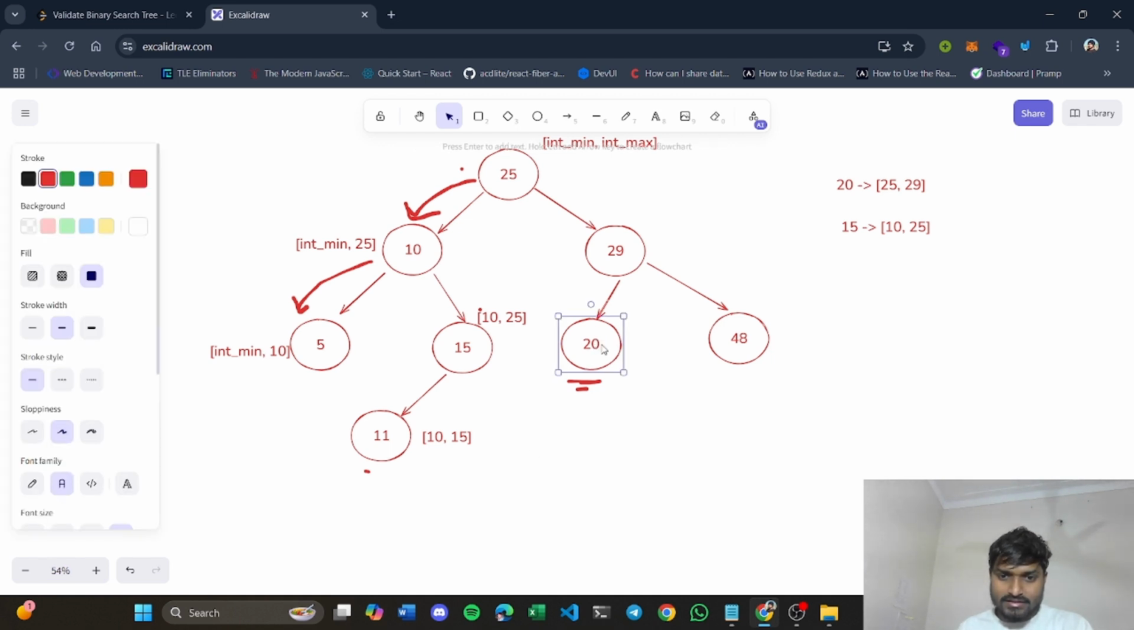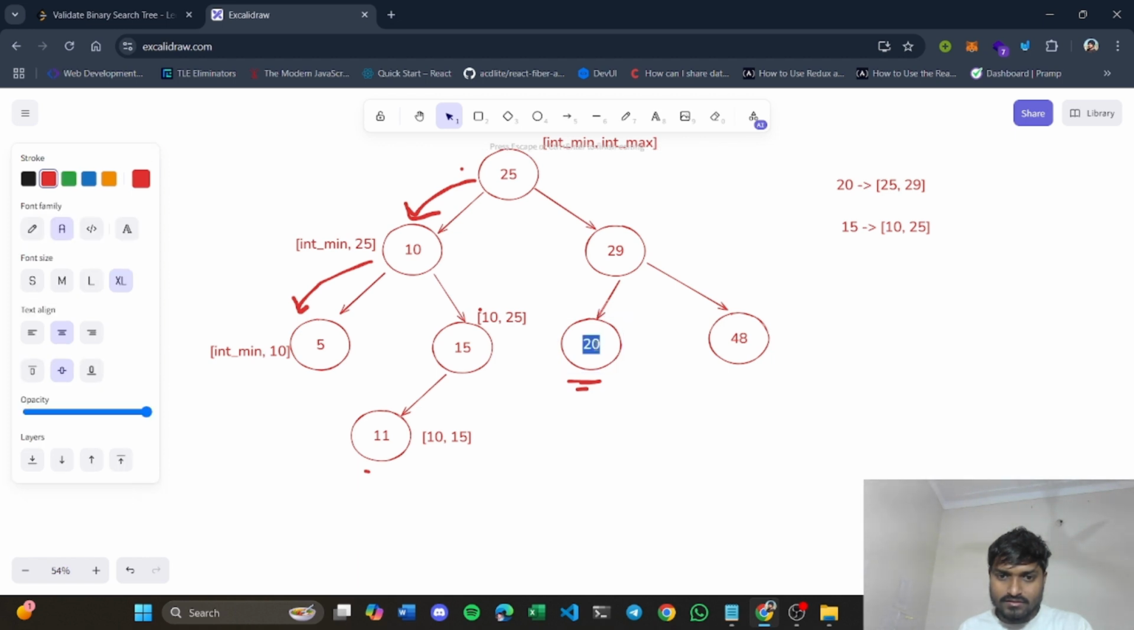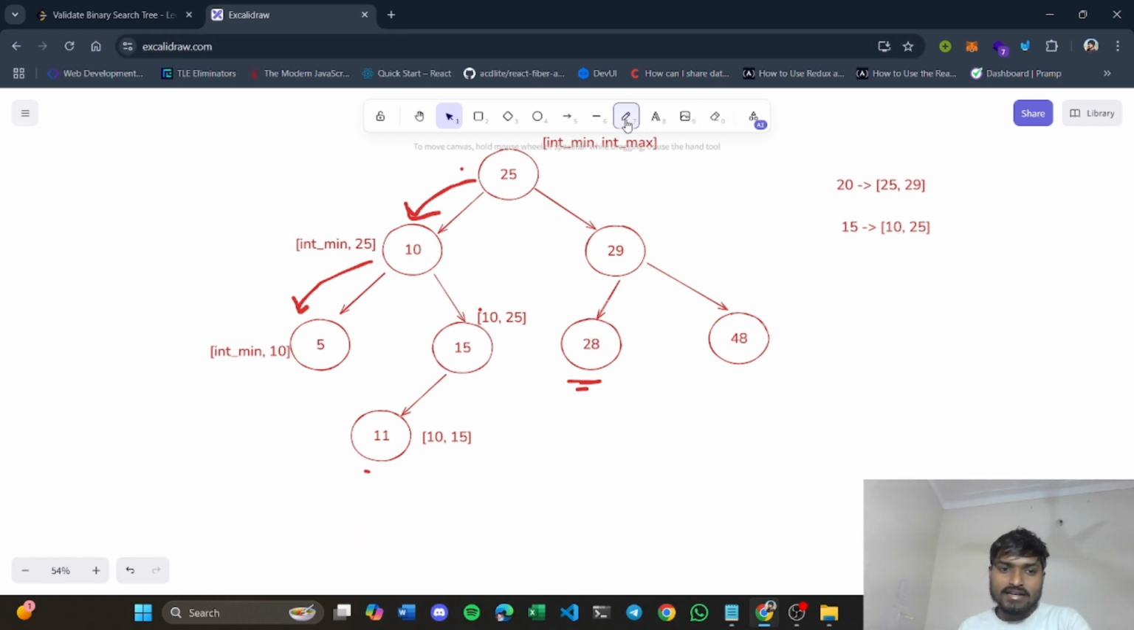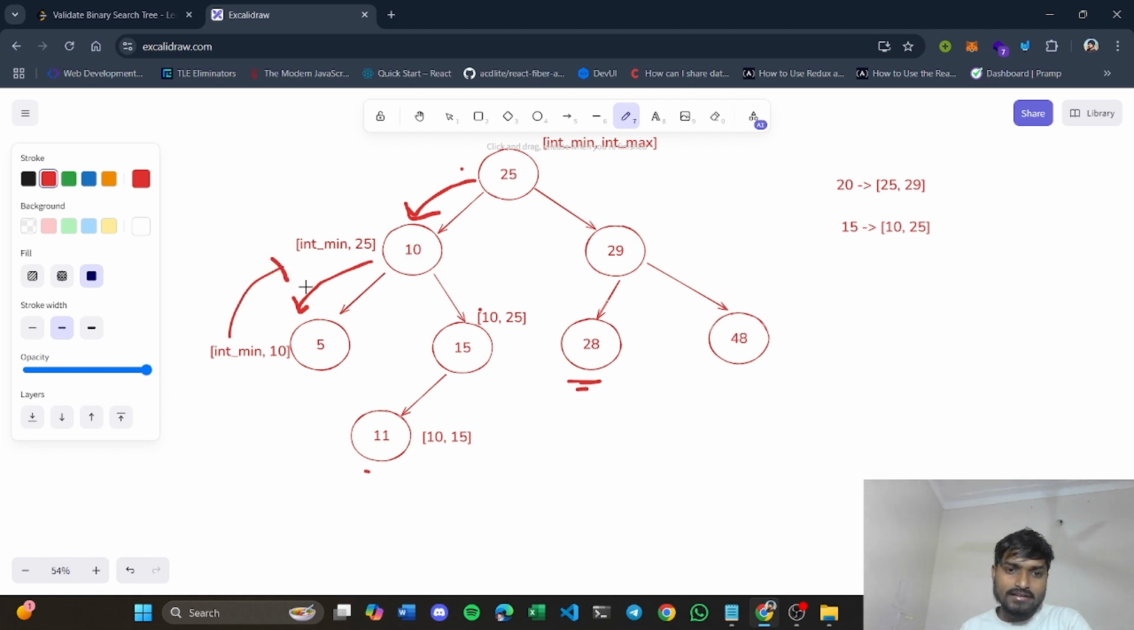So let's change the value of it. What was the initial value here? It should be lesser than 29. So let's call it 28, right? So now you can see this will return true again. This will also return true here. This will also return true here, that it is in this range, right? 11 is also in this range. So it will return true.